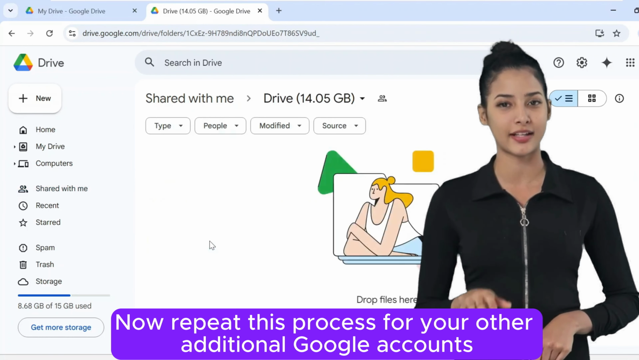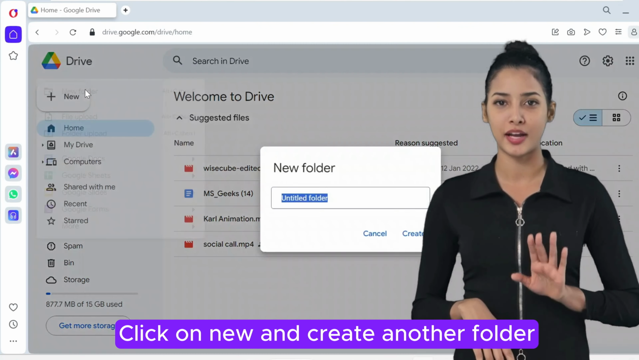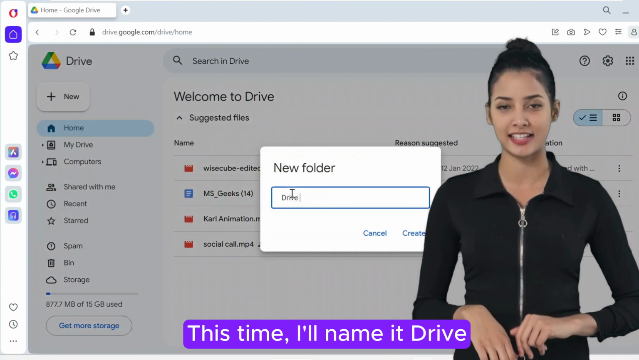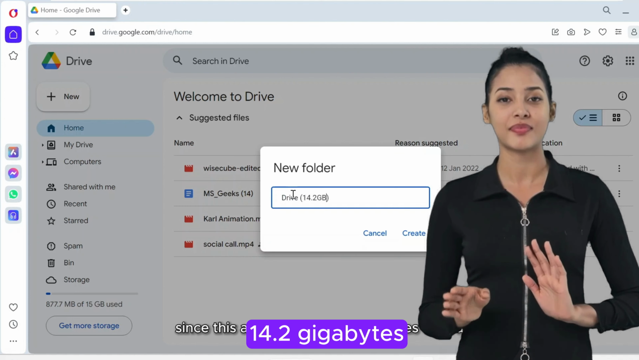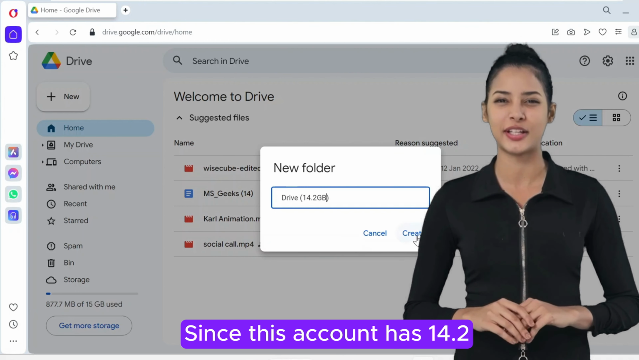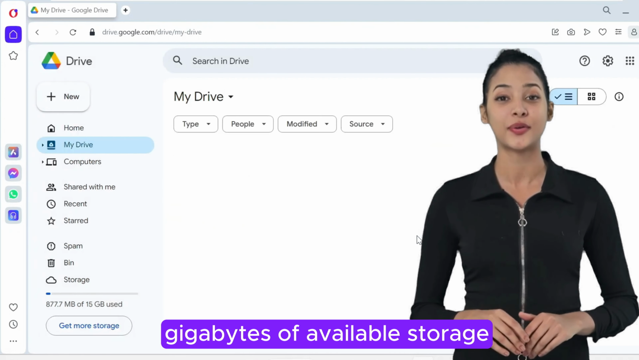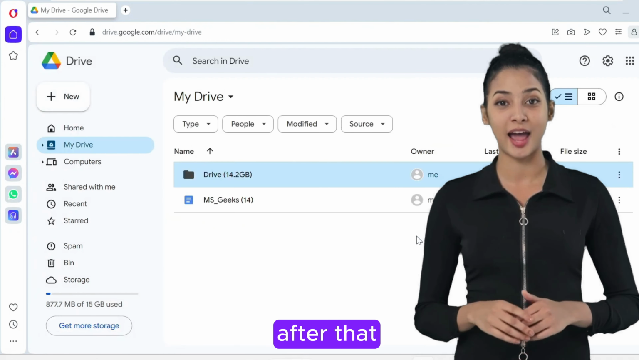So I'll switch to my second Google account, click on New and create another folder. This time, I'll name it Drive 2 14.2 gigabytes, since this account has 14.2 gigabytes of available storage. After that, I'll click Create to finalize it. Once the folder is created, I'll right-click on it, select Share, and enter the email address of my primary account. I'll make sure the permission is set to Editor, then click Send to share the folder.